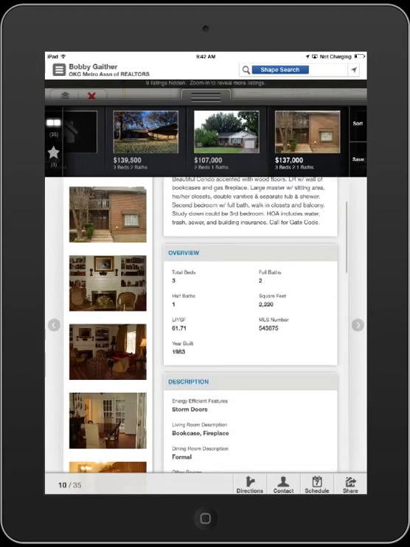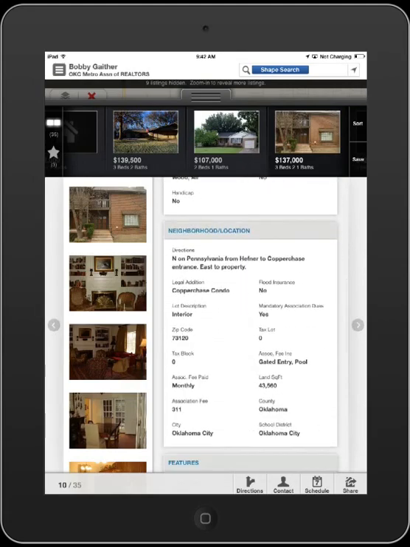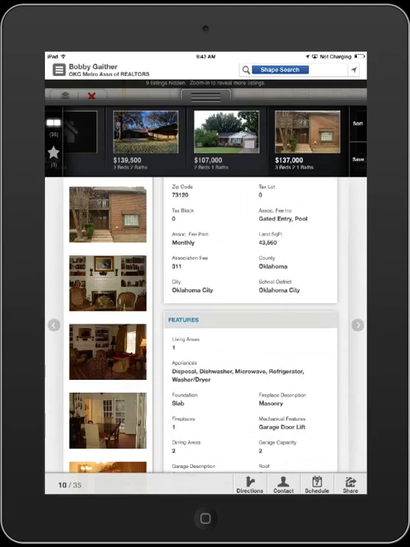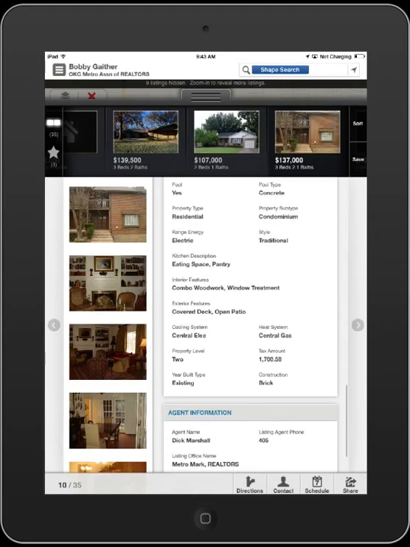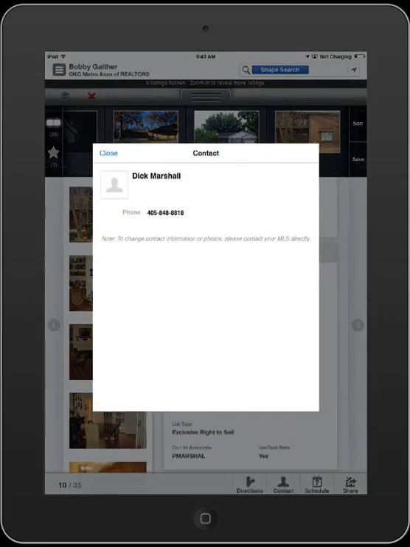As an agent, you'll have access to the description, overview, neighborhood and location, features, and, of course, all the agent information in the listing as well. At the bottom, use the Directions button to see how to get to the property from your current location. Keep in mind this feature will access a separate map app on your mobile device. The Contact button provides information about the listing agent.